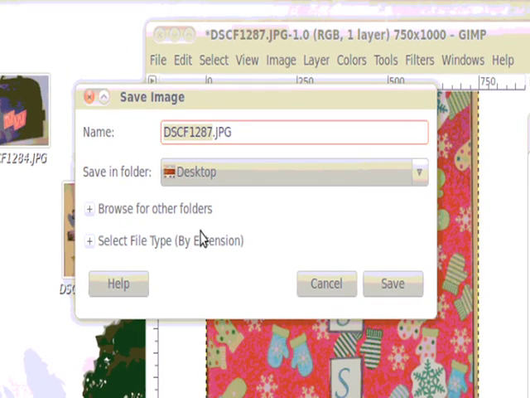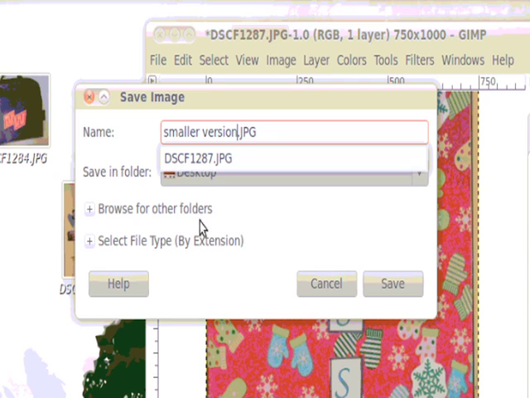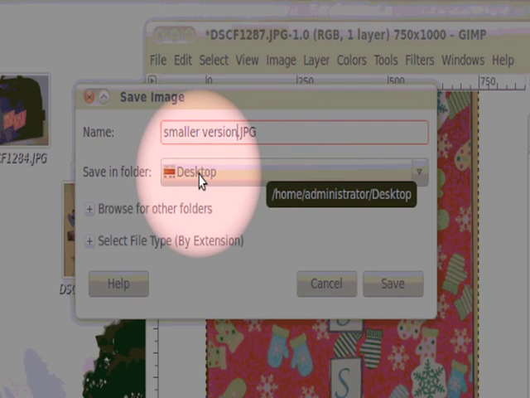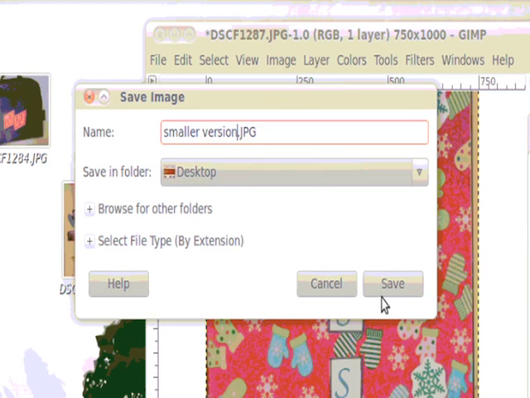If I go to Save As, I'll change the name of this file so that it's something we remember, a smaller version. And then I have to pay attention to where I'm saving always. That's the one thing I keep telling students at the help desk, pay attention to where you save. And I click that Save button.